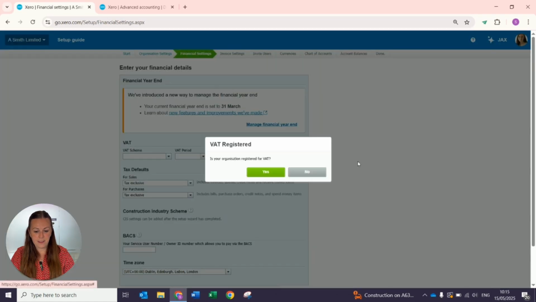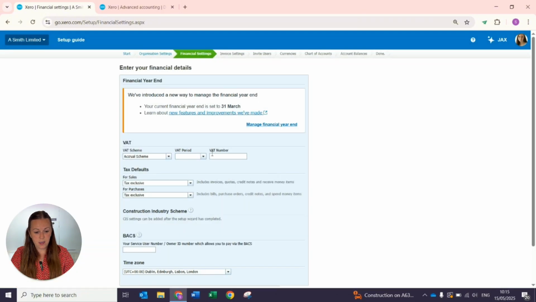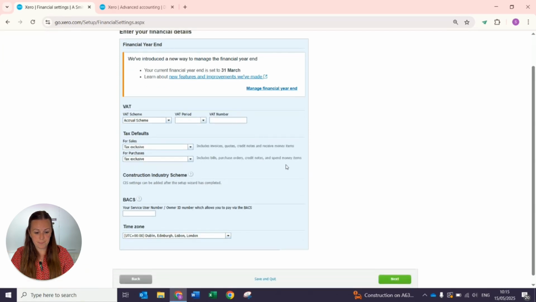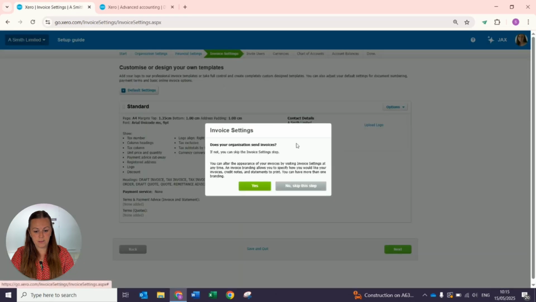Once you have completed that, you get asked whether you're VAT registered or not. And you can select your VAT scheme, your VAT periods, and your VAT number. And you can also enter any construction industry schemes at the end. It does default the year to be 31st of March, but you can set that to whichever year end your company has.